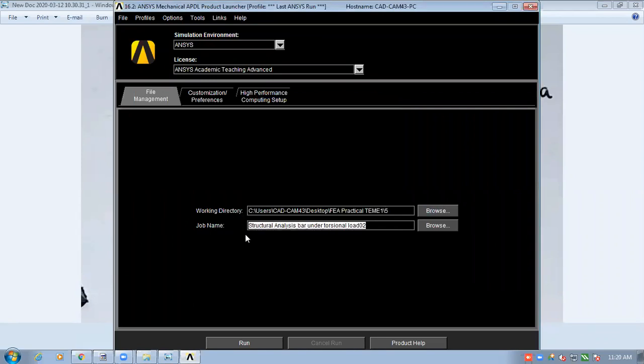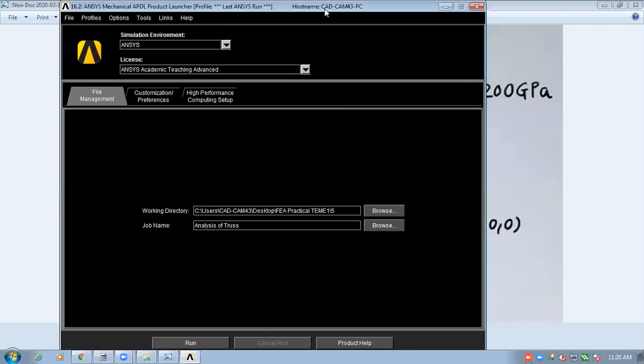And the name of the practical is analysis of truss. Analysis of truss. So now I will just click on run.